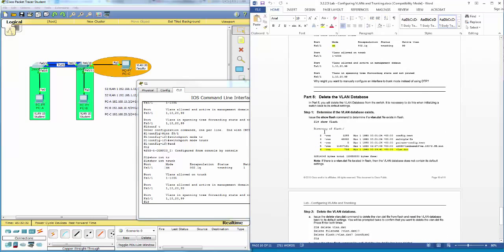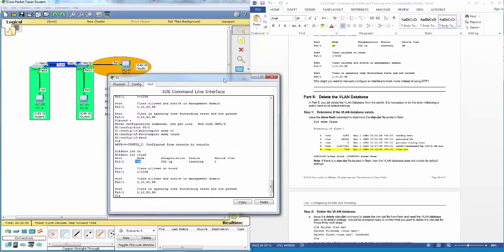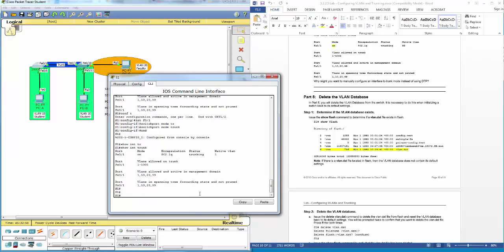So part 5, we're going to delete the VLAN database. In part 5, you will delete the VLAN database from the switch. It is necessary to do this when initializing a switch back to default settings. And just to give you a heads up, if you are taking the practical Cisco exams, this is something that will be required within that, so it's good to know.